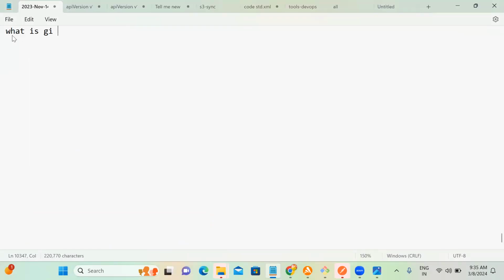What is Git? It's a project version control client to interact with SCM. It's not the version control. It's a client tool.